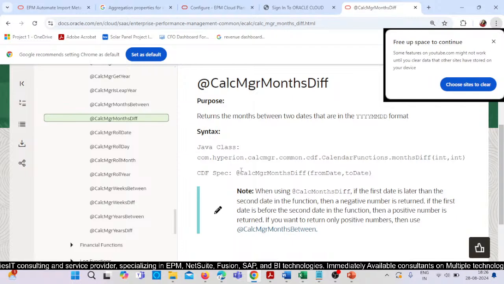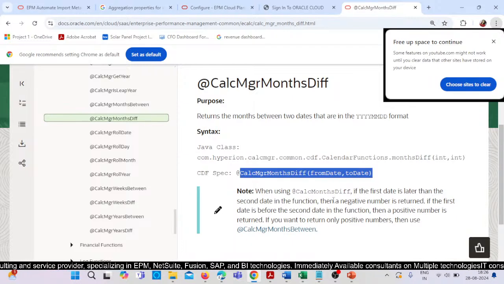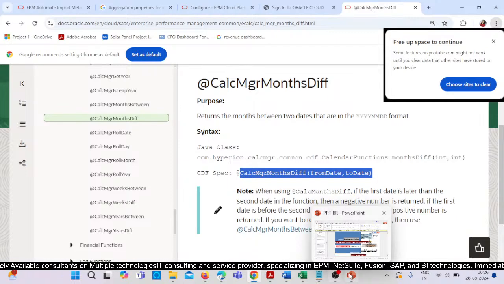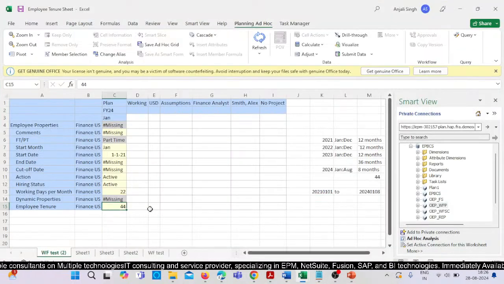Okay, so that is the reason we are using that. When we use calc months difference, if the first date is later than the second date in the function, then a negative number is returned. Okay, if the first date is later than the second date, obviously a negative number is returned. If the first date is before the second date in the function, then a positive number is returned. If you want to return only a positive number, then use calc manager months between. So we need to use this, if we only need positive numbers, otherwise here we can get minus 44 as well. We can get this answer but in a negative format. So we need to keep this in mind.